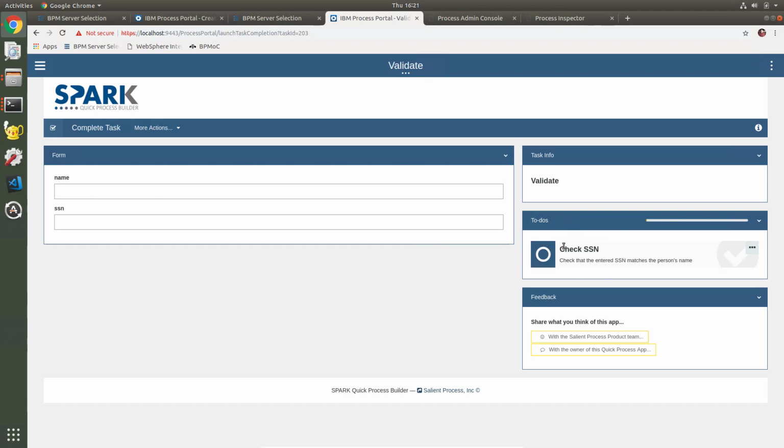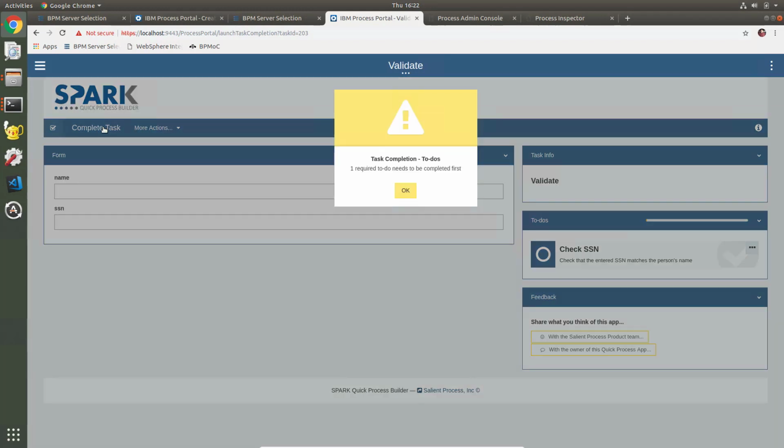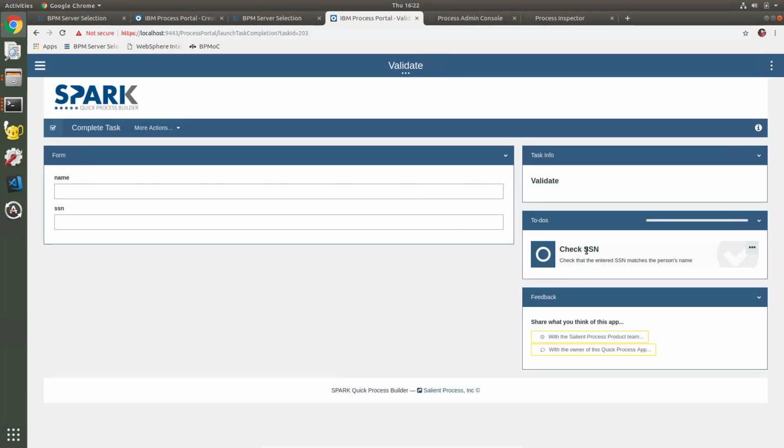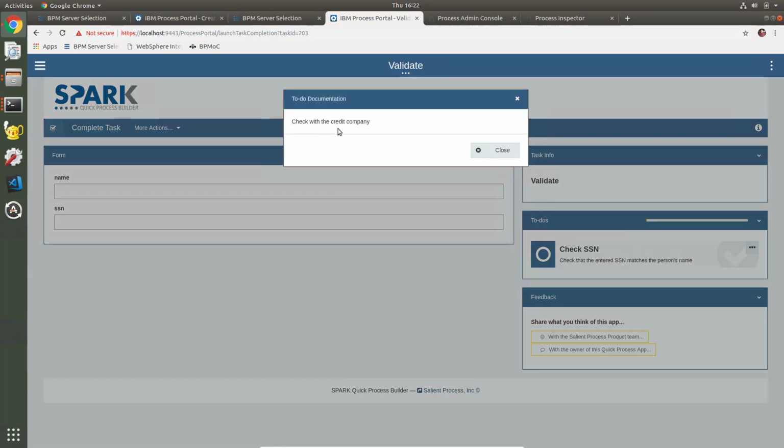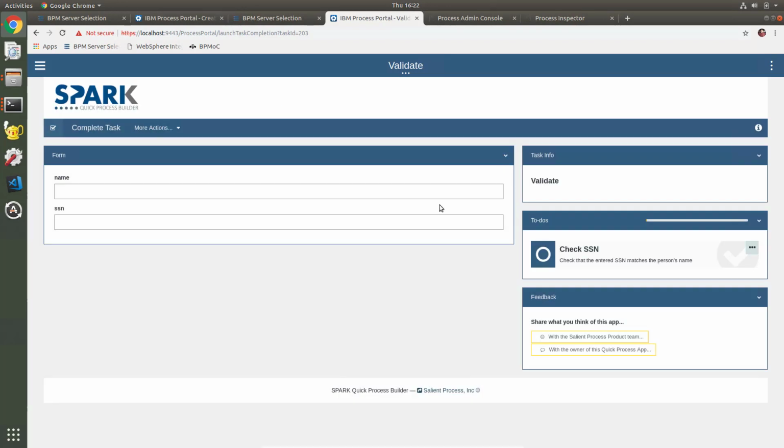What this is telling us is that we cannot complete this activity. If I try and complete it, it says, nope, you can't. You've got at least one more to-do to complete. And this reminds me that I need to check the social security number. And I get some documentation on how to perform this, and now I might take the person's name and their social security number and manually check this using some kind of credit company.